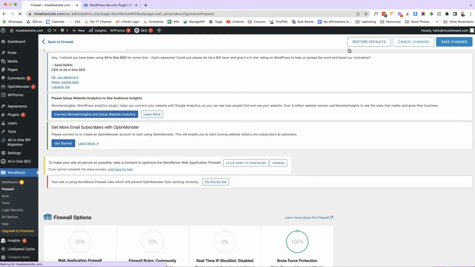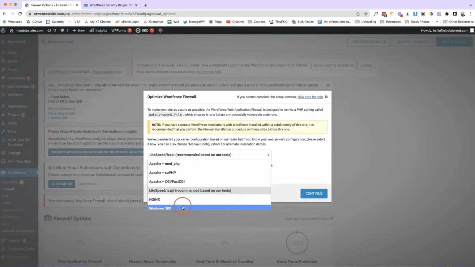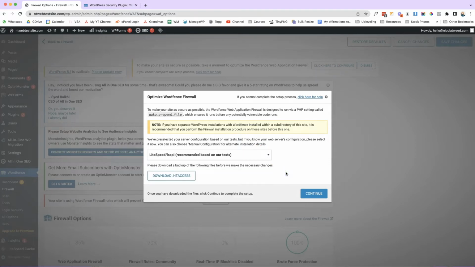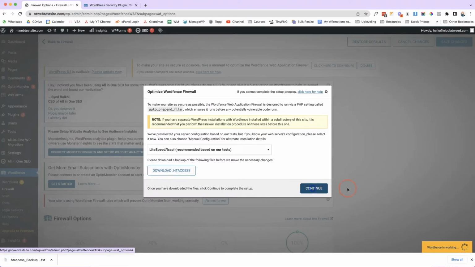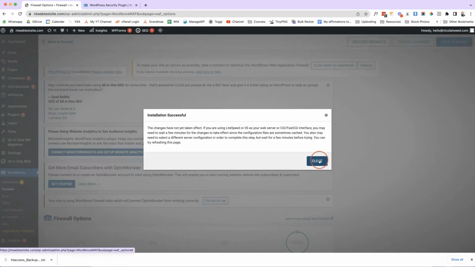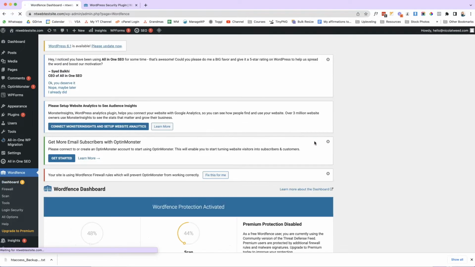It's going to bring up this pop-up, and this asks you to download your htaccess file, or depending on whatever this comes up with, there might be two files that you need to download. So what you're going to do is just download that htaccess file onto your desktop and then click continue. And that's then going to install and set up Wordfence correctly. So you can see the installation has been successful. Okay, so now Wordfence has been installed correctly. There's nothing more you really need to do. You can go through the dashboard and go through all of the sections.